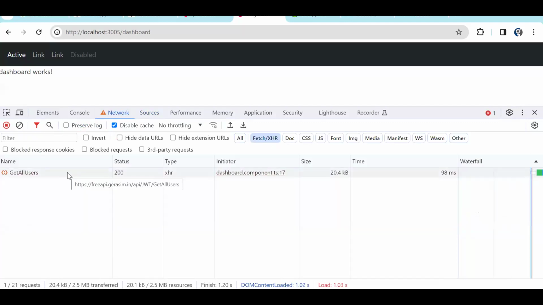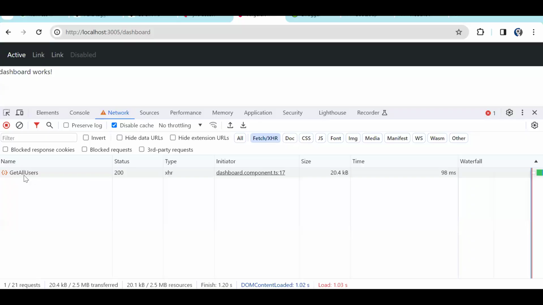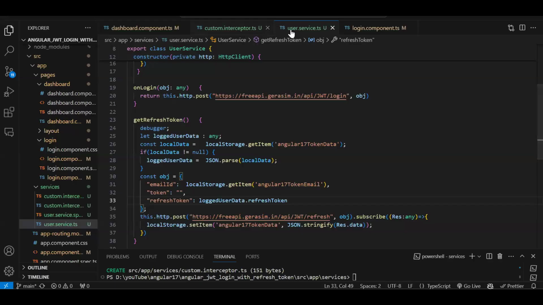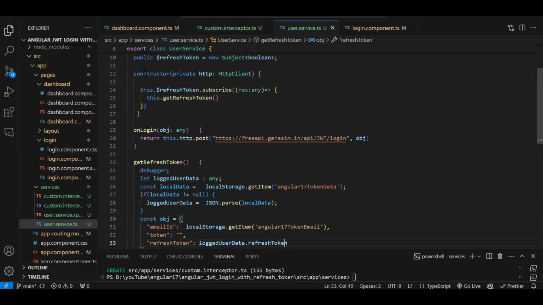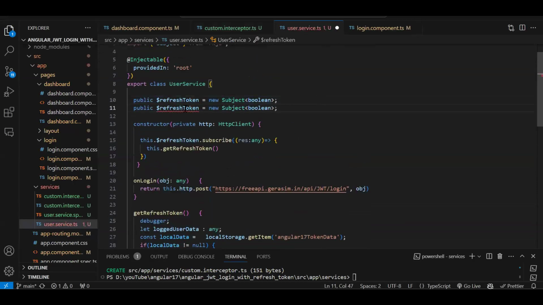But how will the user know? Like he has to refresh. So once we get the refresh token, in whatever page we have, that API call needs to be auto triggered. Means this get user API call should be automatically hit again, right? The user is not going to refresh again. So for that also you can create one more subject.